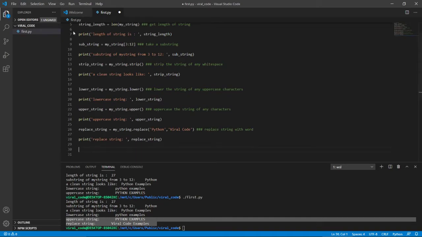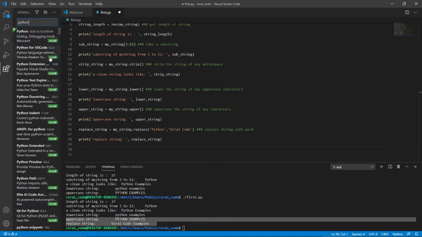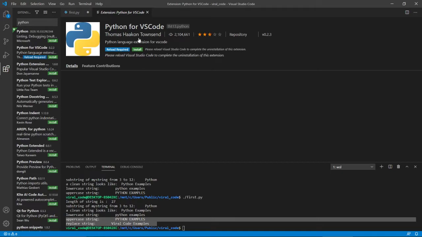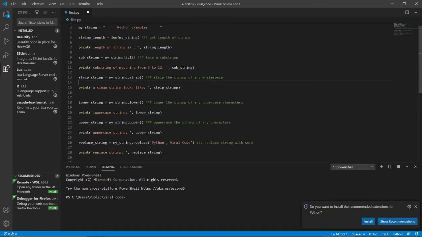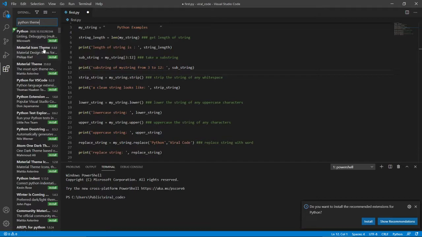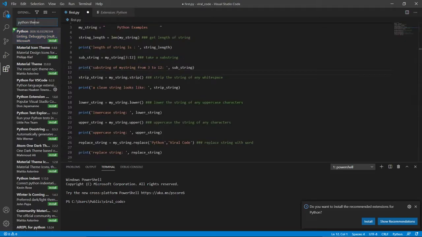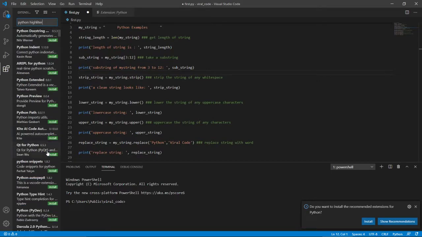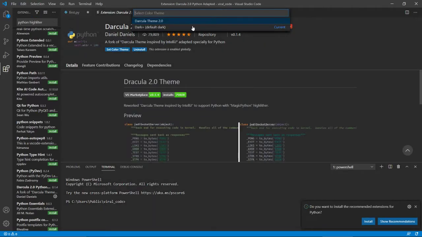I really like using Visual Studio Code. I can also look at extensions. I can look up Python for VS Code. I can install this. As you can see, didn't have any things before. Let's see, Python theme. It'd be nice if I had some highlighter. Let's do that one. Darcula. I think this one's a good one. Darcula.